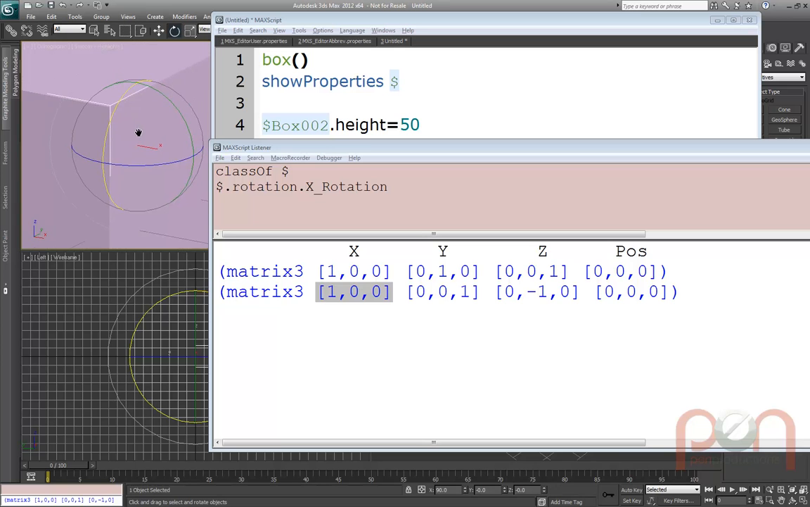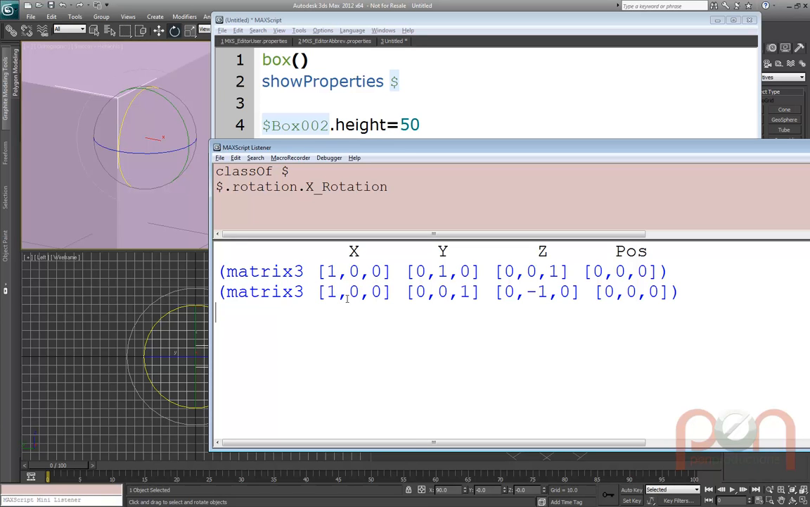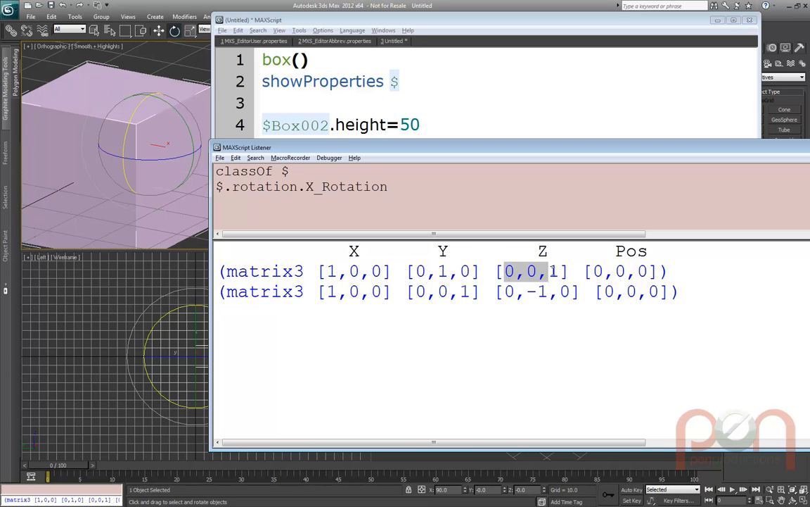Let me make my axis a bit bigger here. If you notice, I actually rotated around the X axis. So I rotated around the X axis, but the X value is the only one that didn't change. All right, so follow that. That didn't change. Therefore, it's not a rotation value. Okay. If you notice, the Z now has changed. The Z has actually changed completely because the Z value is 0.